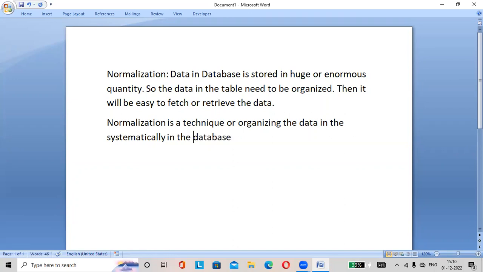What is the meaning of data redundancy? If the data is arranged in a systematic way, then no redundant data will appear. Okay. Data redundancy means duplication of data.